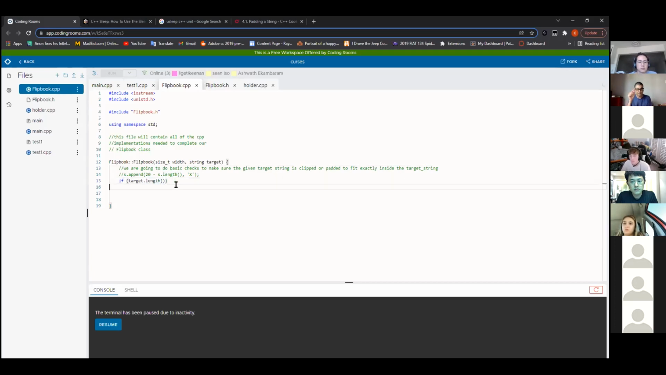Now is less than the given width. If target length is less than width, that's the condition. I think you have two of those. Get rid of one of the parentheses. Yeah, that's it. Space, less than, width, and put spaces around the less than so that it's separated out. Okay, now we know that the given target is smaller than the desired width, right? So our actual target string should be that width size, but the given target is only so much.